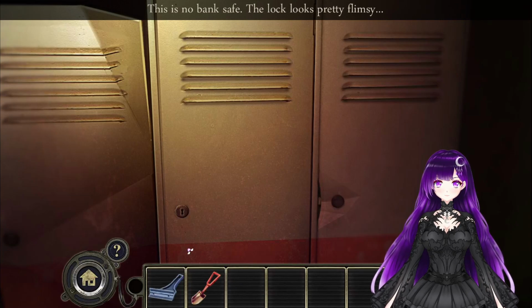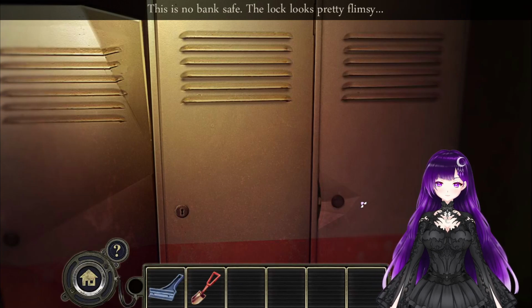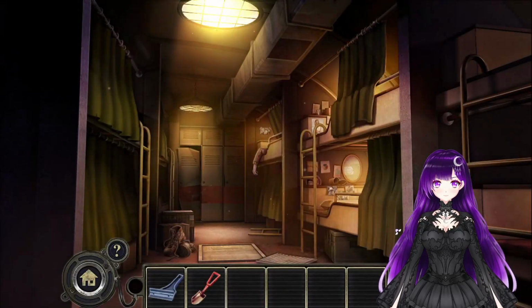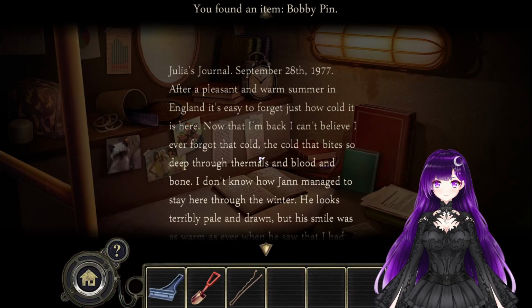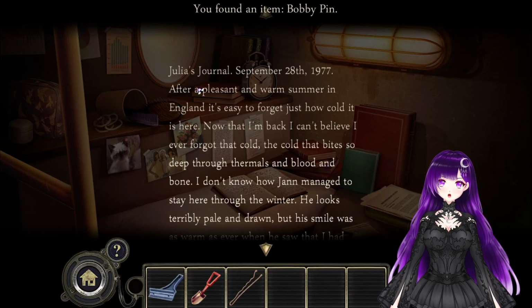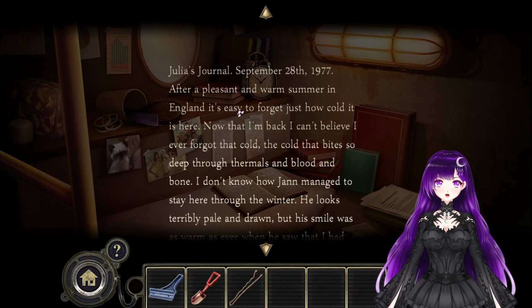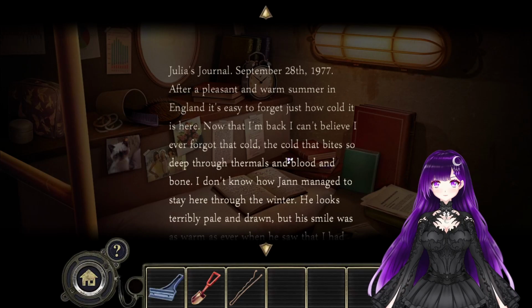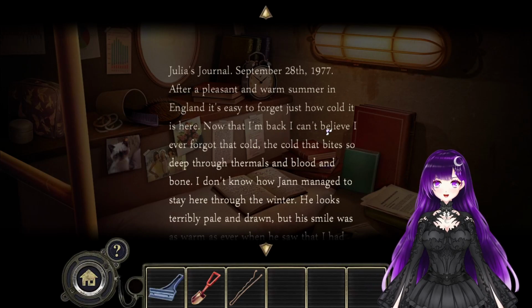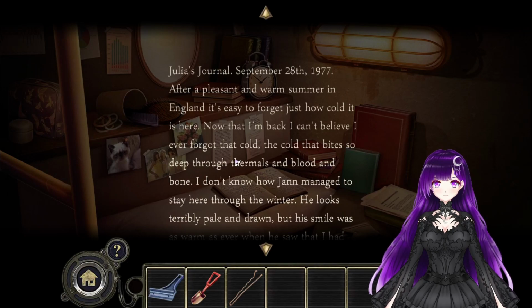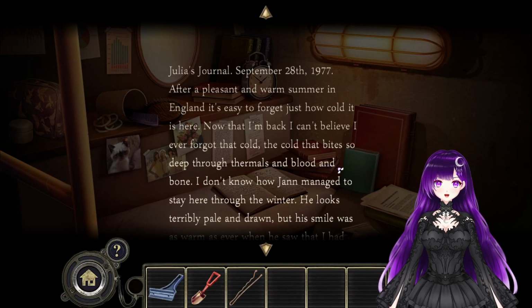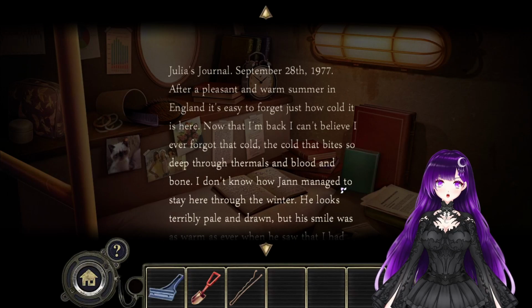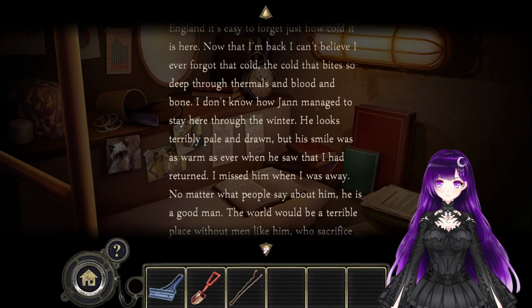It looks pretty flimsy. Then we'll open the damn thing. Burst it open, you piece of shit. Okay, Julia's journal.